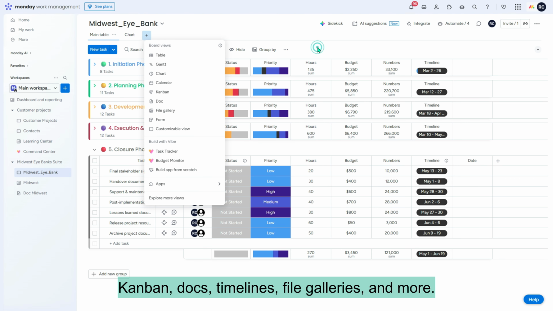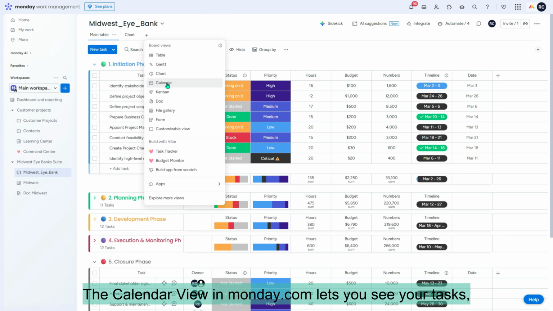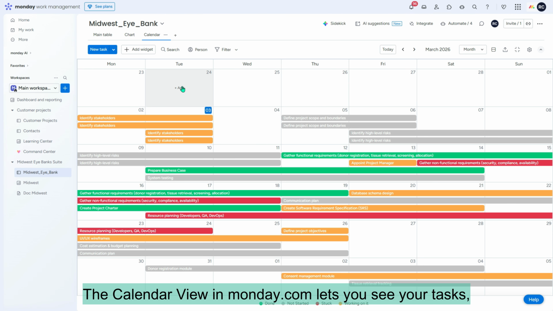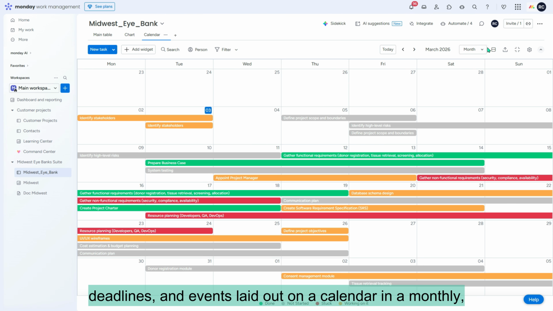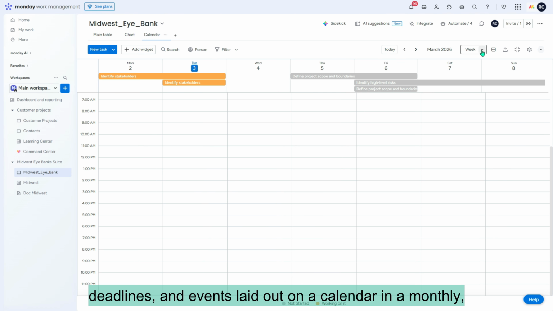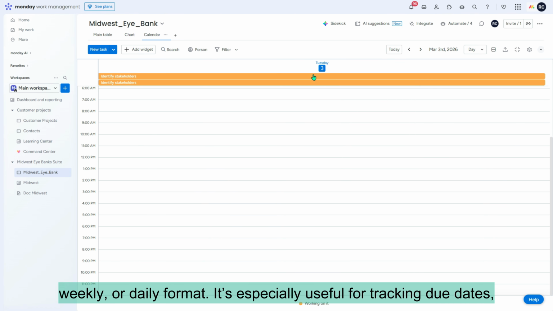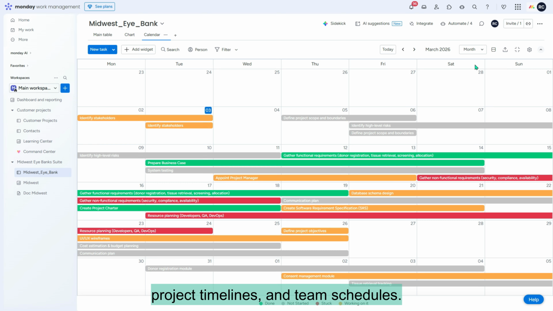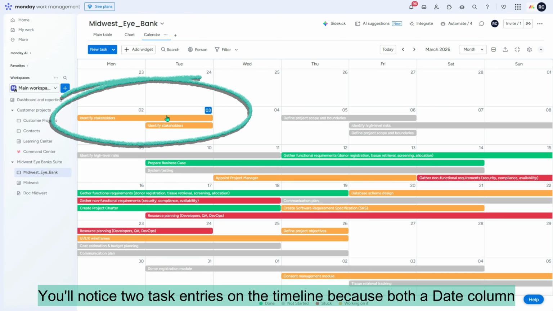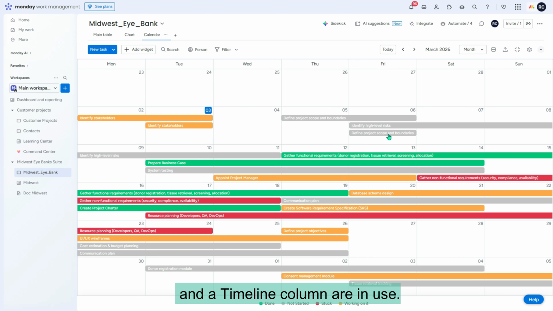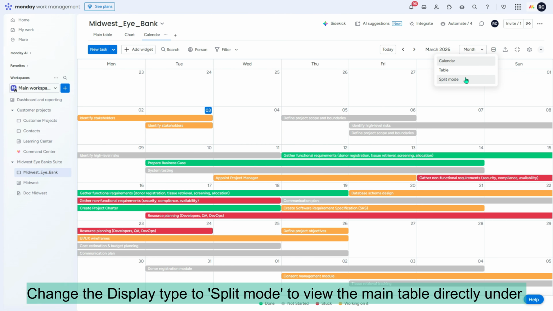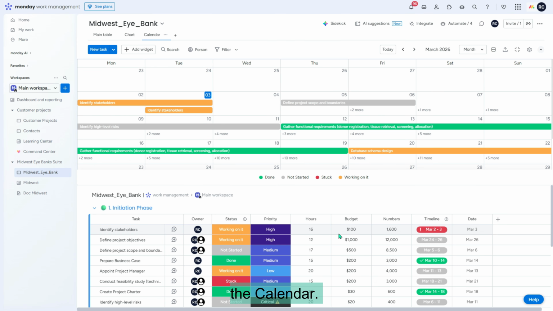galleries, and more. The calendar view in Monday.com lets you see your tasks, deadlines, and events laid out on a calendar in a monthly, weekly, or daily format. It's especially useful for tracking due dates, project timelines, and team schedules. You'll notice two task entries on the timeline because both a date column and a timeline column are in use. Change the display type to split mode to view the main table directly under the calendar.